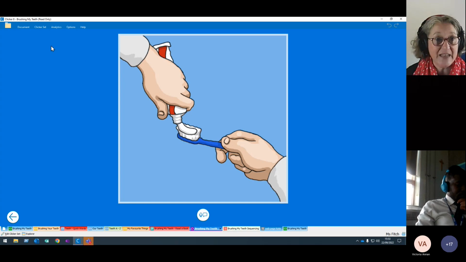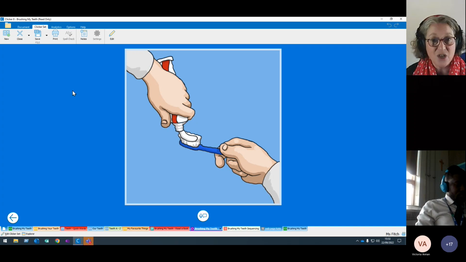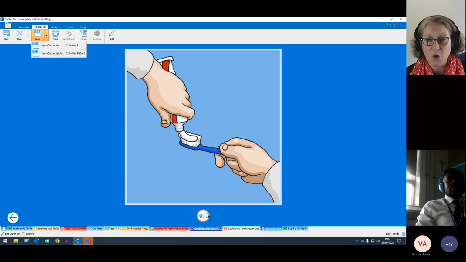And to save any of these, literally all you need to do is go to your Clicker set, because we're using one of our grids, press the save button, choose where you want to save it, and it's going to save that audio file embedded in that activity.